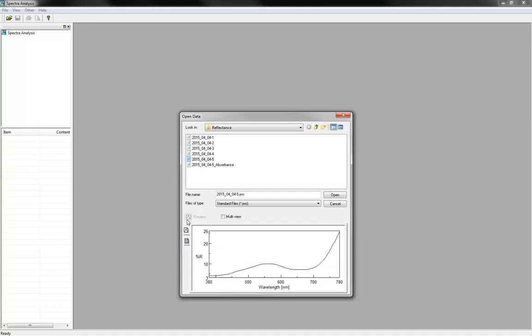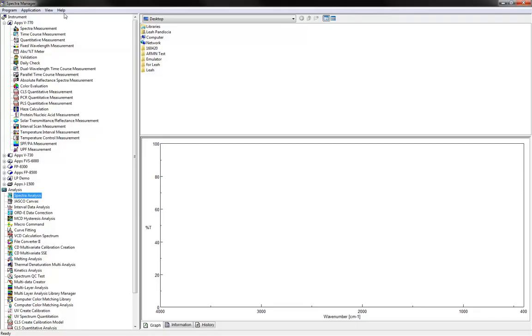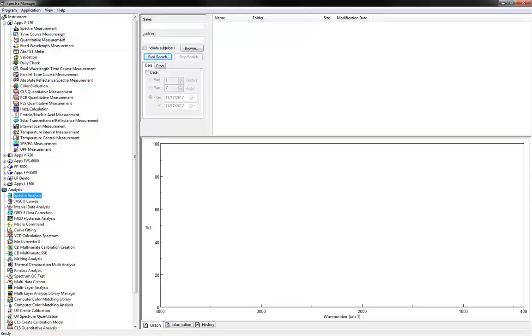If you have an abundance of data files and cannot remember the exact location of the file of interest, Spectra Manager provides a search file option. In Spectra Manager, go to View and select Search. If you know the name of the file, enter it in the Name text box. Or if you know part of the name of the file, enter it with an asterisk after the string.